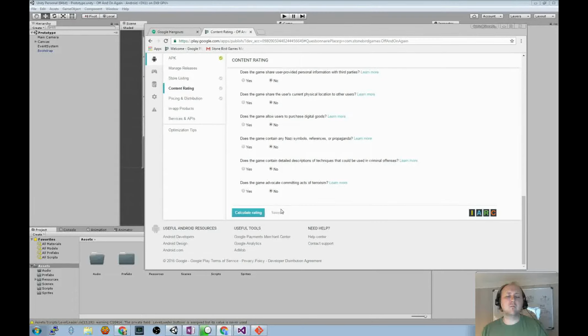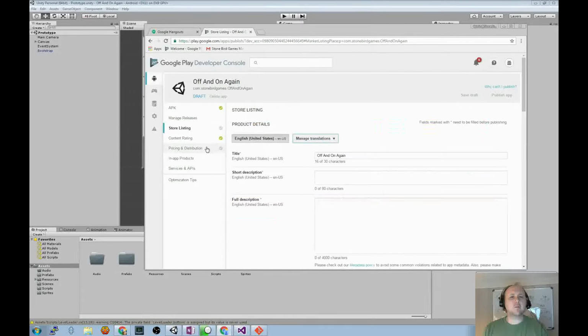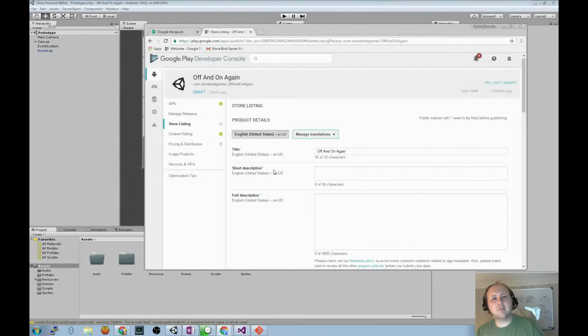Right, now we calculate rating, and here we go. Right, and that makes 2 out of our 4 checkboxes green. We still have descriptions and images to upload for the store listing. I believe pricing and distribution we can fill out now, and then we'll have 3 out of 4 checklists.